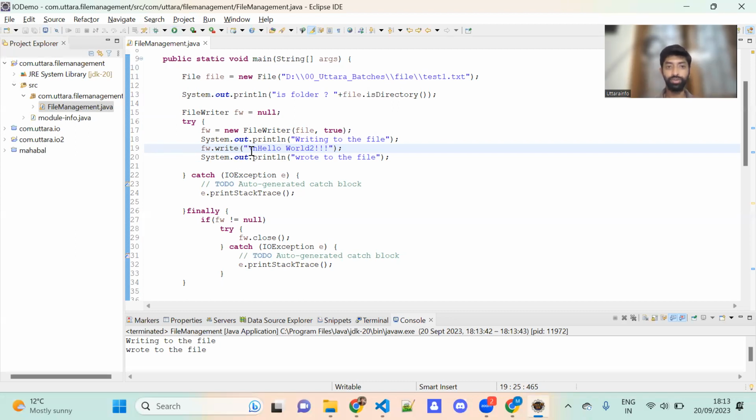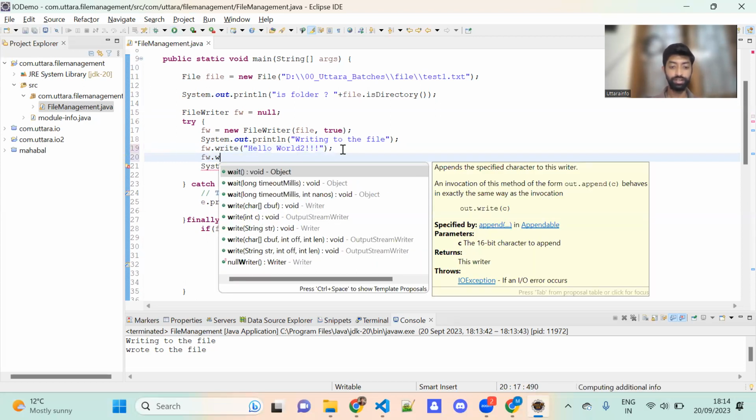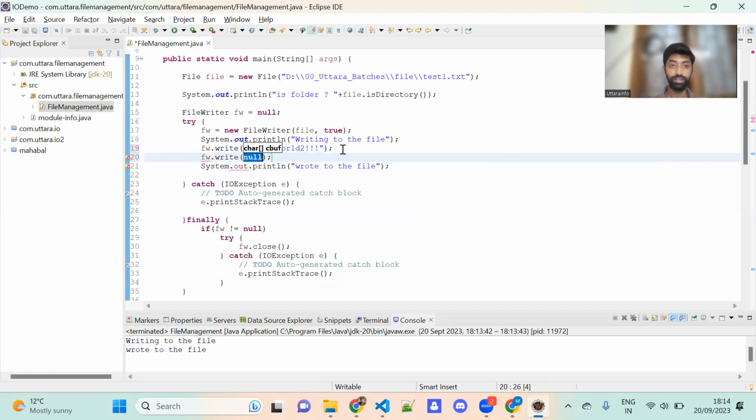To get it into the new line, either you do this, or we are Java people, we do not want to use those escape sequences. We can just write... we cannot use println here. Sorry, we have to use the new line character itself.